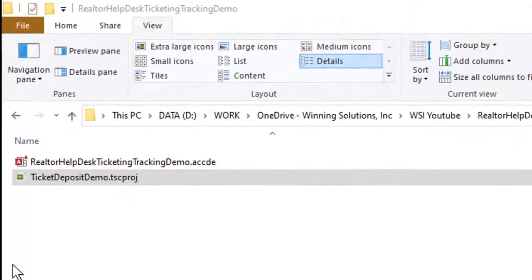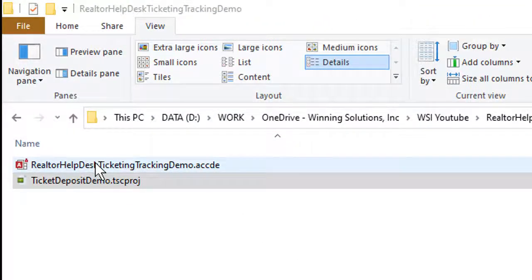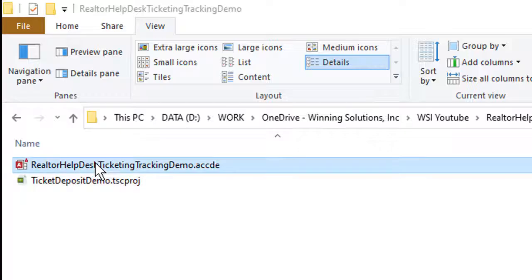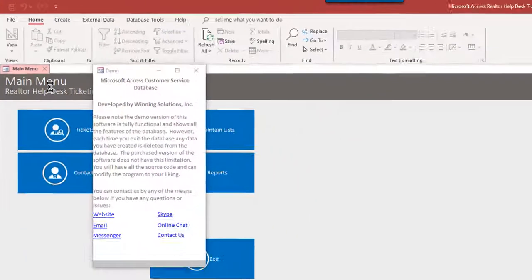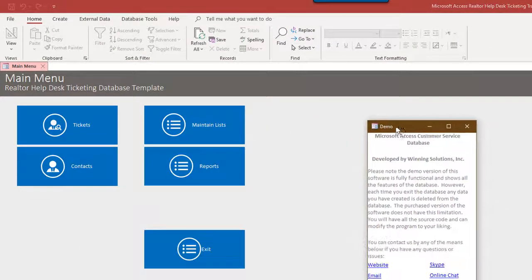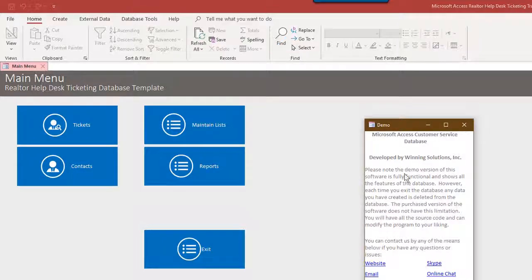So let's take a look at the Realtor Help Desk ticket tracking demo. It's quite a mouthful. Okay, so we're going to open this up and we're going to see just a quick note saying the demo version is fully functional, but each time you exit the database, the data will be erased. Obviously, this doesn't happen in the paid version.